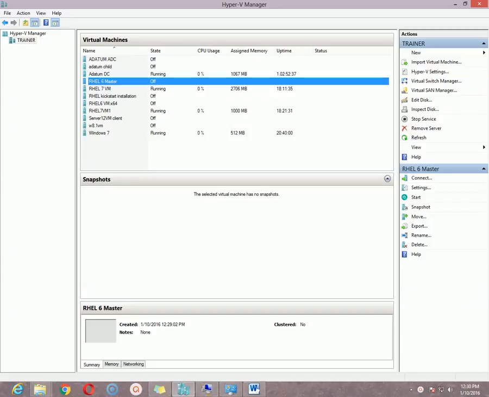Today we are going to discuss Red Hat Enterprise Linux 6 installation. I am going to show you how to install Red Hat Enterprise Linux 6 in a virtual machine. For that I have already created a virtual machine here, and I included an ISO file with this.